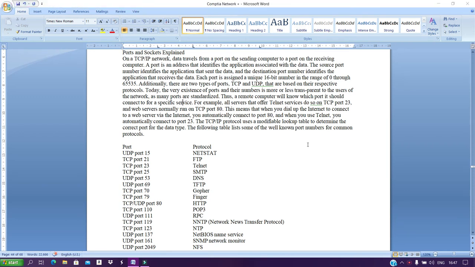On a TCP/IP network, data travels from one port on a sending computer to a port on the receiving computer. A port is an address that identifies the application associated with the data. The source port number identifies the application that sent the data, and the destination port number identifies the application that receives the data. Each port is assigned a unique 16-bit number in the range 0 through 65535.